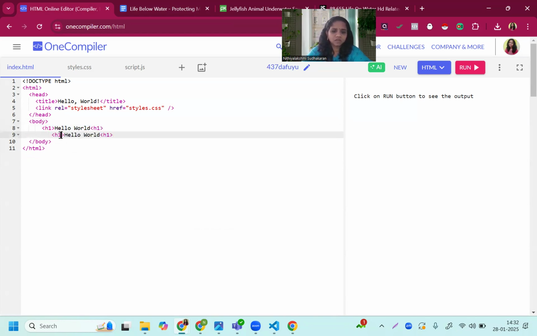Enter. H2. This is going to be H2. Enter H3. H3, and this is H3. So this is the closing tag. All these are closing tags. So the forward slash is a must. If you miss the forward slash, it will not be reflected in your code.